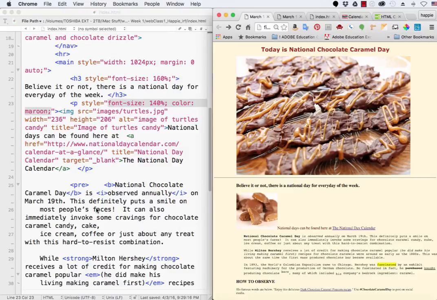All right. So the next thing that we want to target in this is going to be our, well, no, actually, let's go ahead and target, let's see.